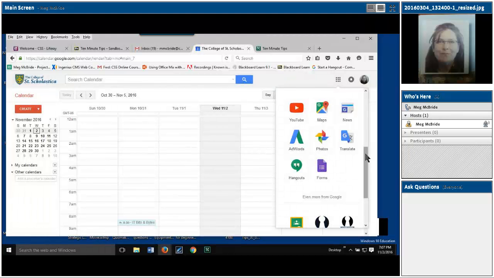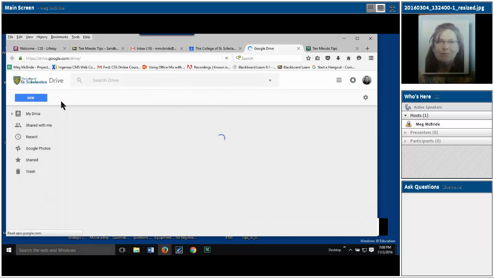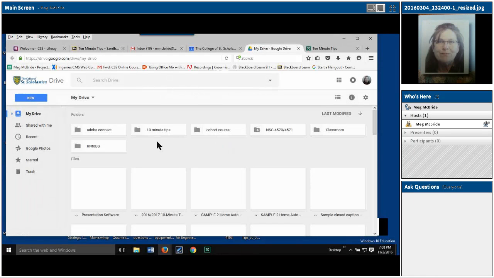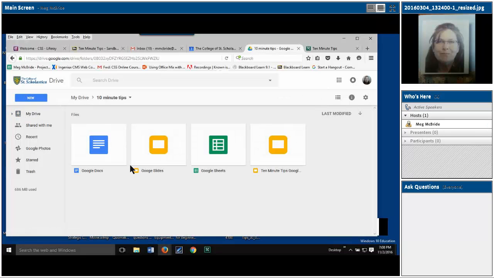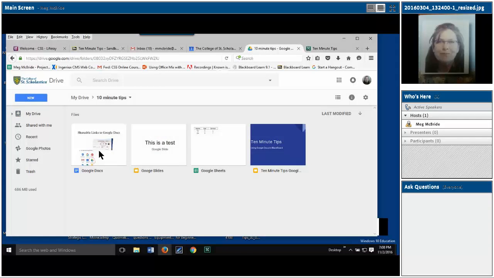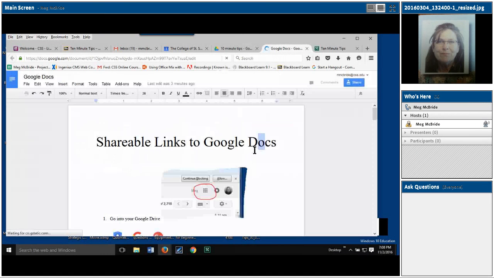So I want to go to my Drive. I've created some files already that we're going to use for this demonstration. So first I have a Google Doc. I am going to share this in my Blackboard course. I want to share it as a hyperlink. For that, I simply need a URL from within my document. So I open it up in Drive.